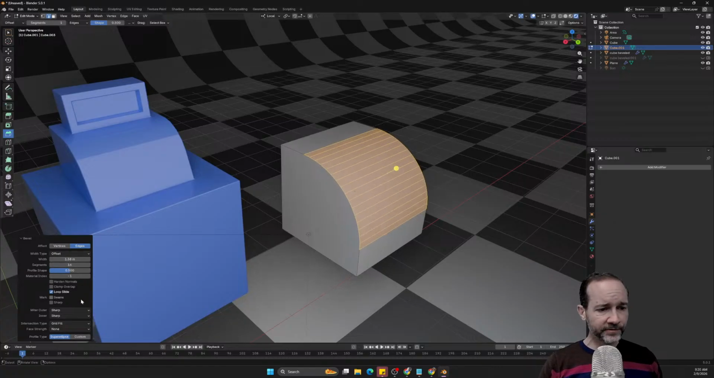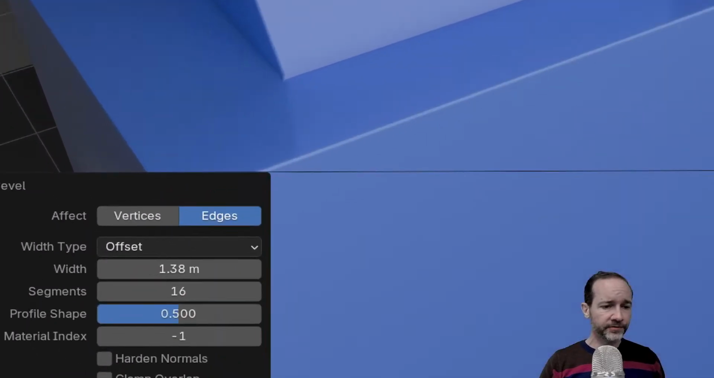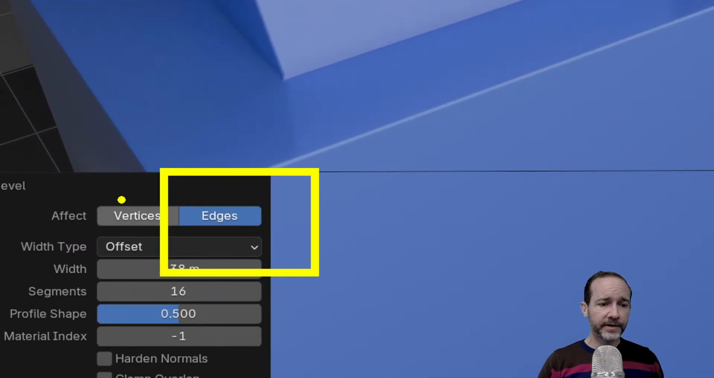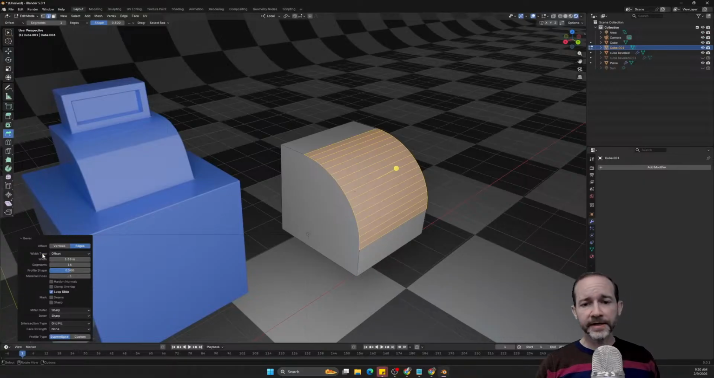Those are the main things for right now. Make sure it's in edge mode. Okay, we're not worrying about beveling vertices right now. We'll address that eventually, but not today.